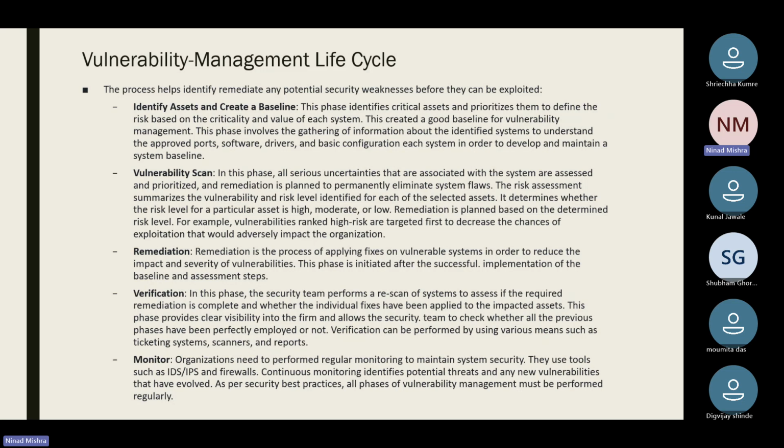This creates a good baseline for vulnerability management, and it involves gathering information about identified systems to understand the approved ports and what basic configurations are done, which helps you identify them. In the second phase, that is vulnerability scan, all serious uncertainties associated with the system are assessed and prioritized, and remediation is planned. Your scanning will be performed, and it will identify what kind of vulnerabilities are present and at what risk level. It determines whether the risk level for a particular asset is high, medium, or low.